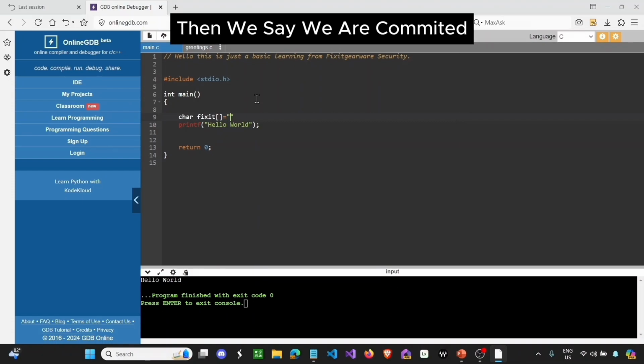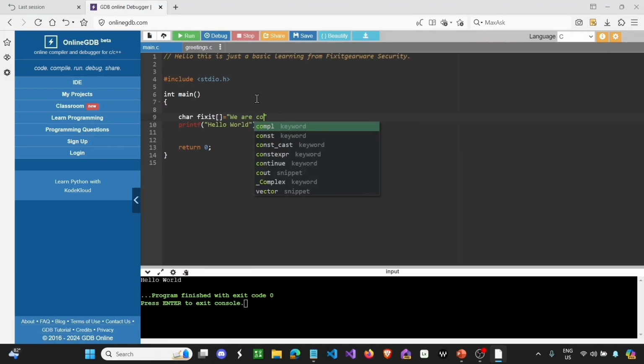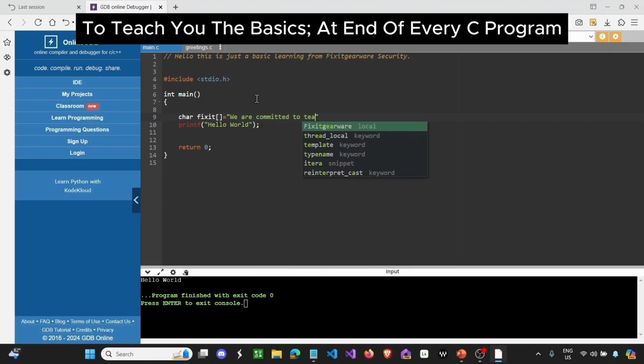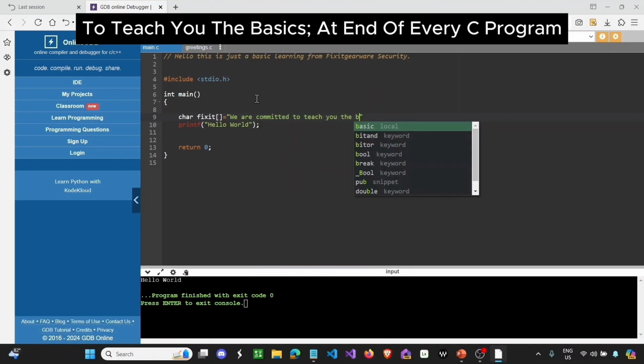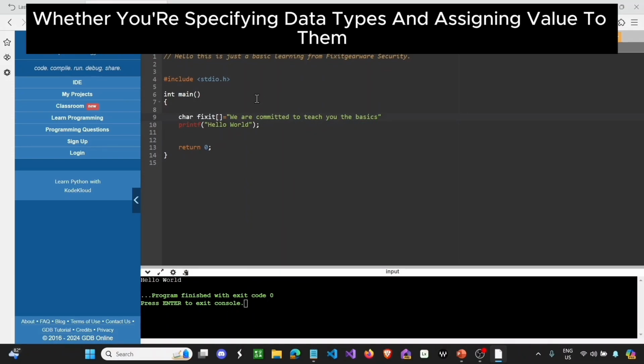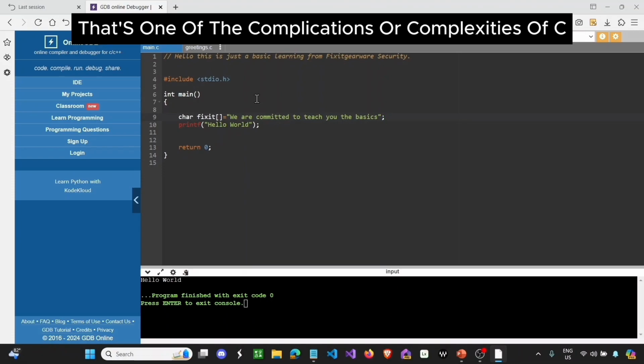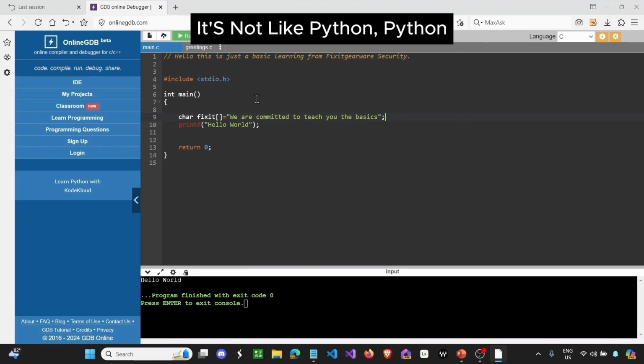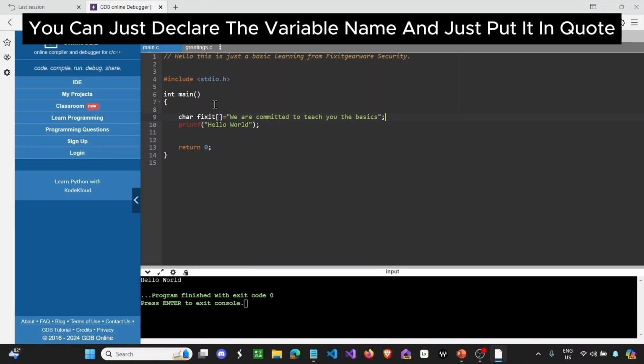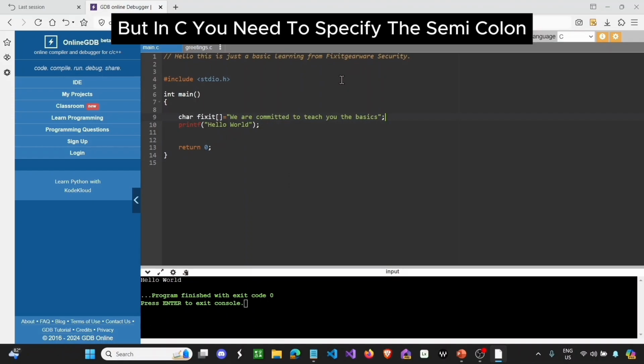Then we say we are committed to teach you the basics. At the end of every C statement, whether you're specifying data types or assigning values to them, you must end it with a semicolon. That's one of the complexities of C. It's not like Python. In Python, you can just declare the variable name and put in the value, and that's it. You don't need to end with a semicolon. But in C, you need to specify the semicolon.